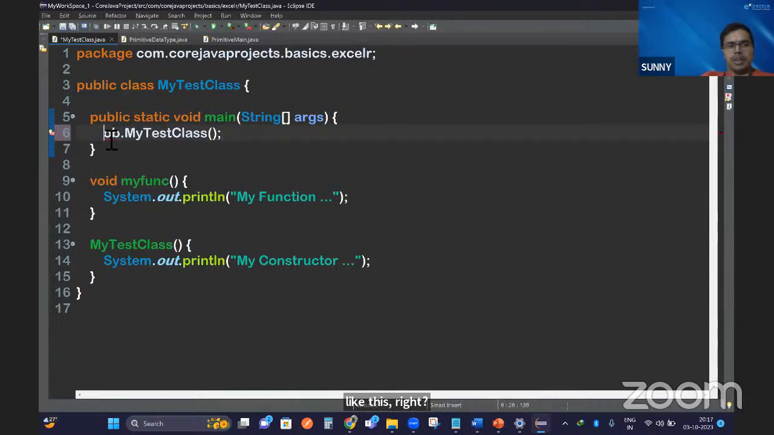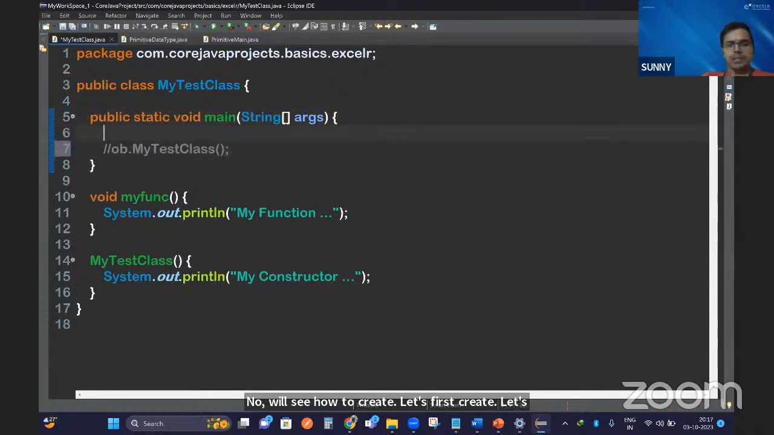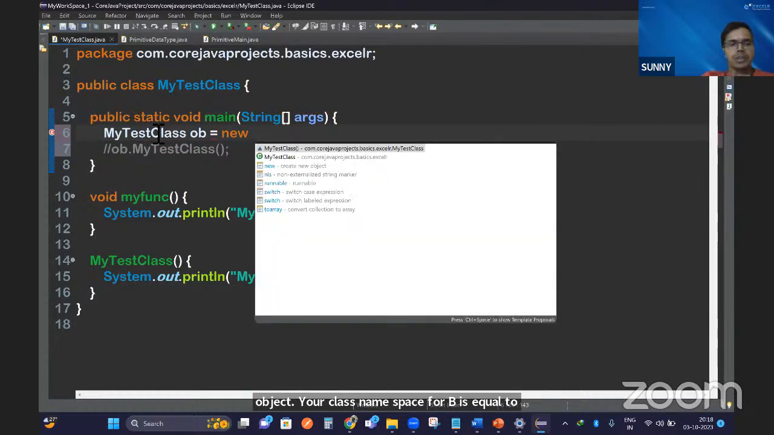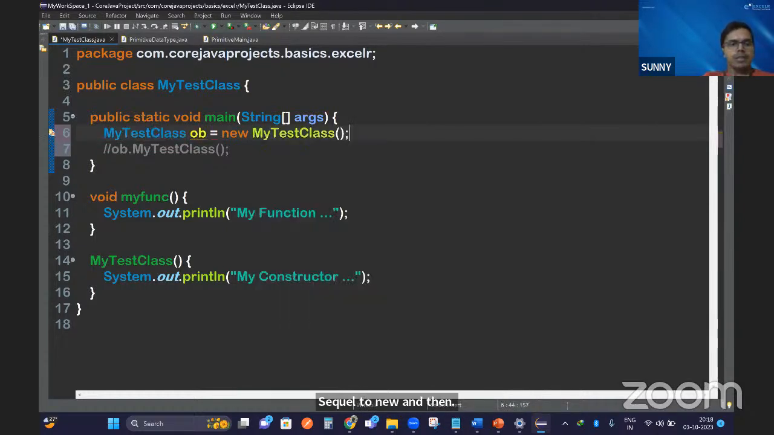No, we'll see how it works. Let's first create the object, and then we'll see whether this is working or not. Two outputs should come. One for your function when you call ob.my function. This one we have to figure out, how it will be invoked. So let's first create the object. Your class name, space, ob is equal to new, and then your object is created.